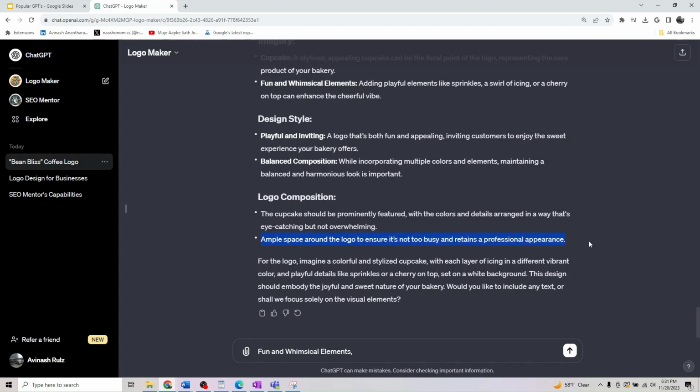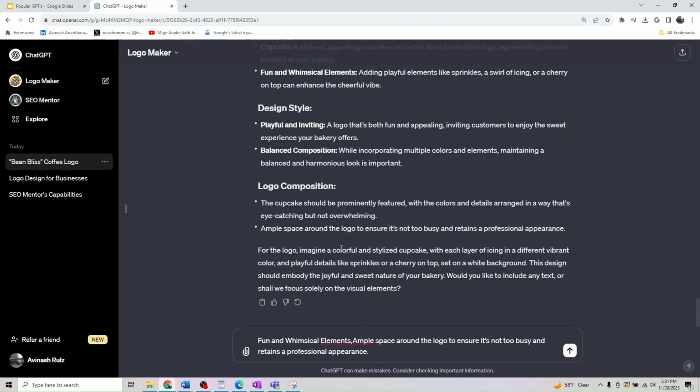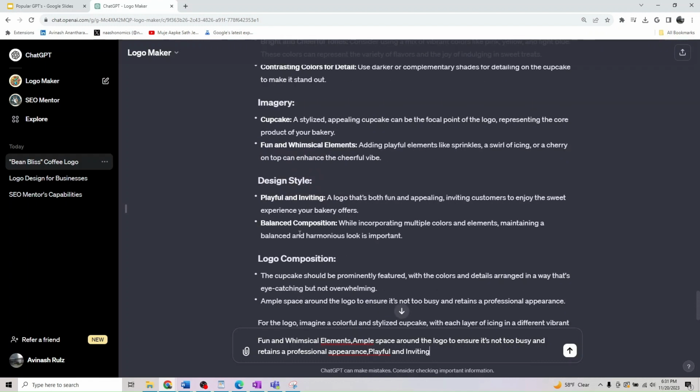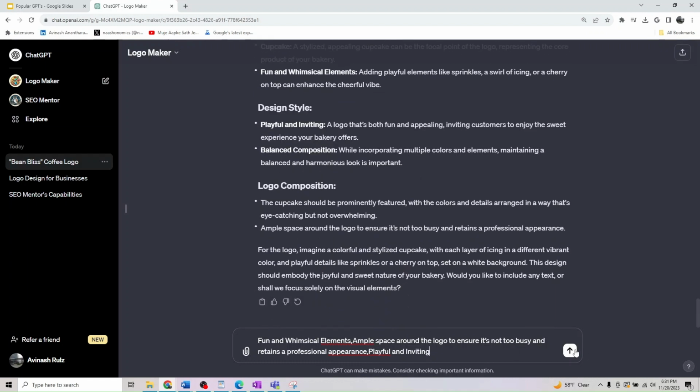Okay, ample space around the logo. I've copied that in. And balanced composition. Now let me say playful and inviting here. So I want it to be playful and inviting. And that's it. So let's get started.